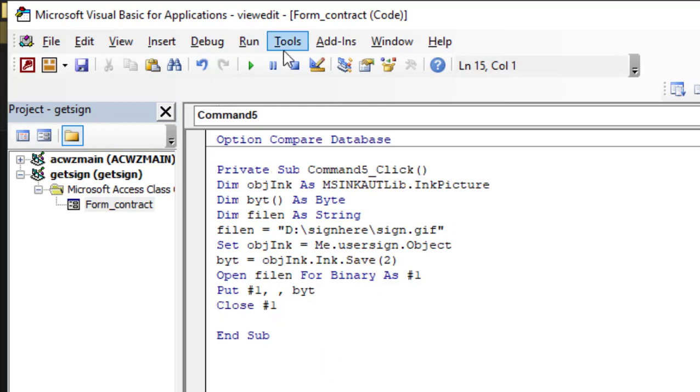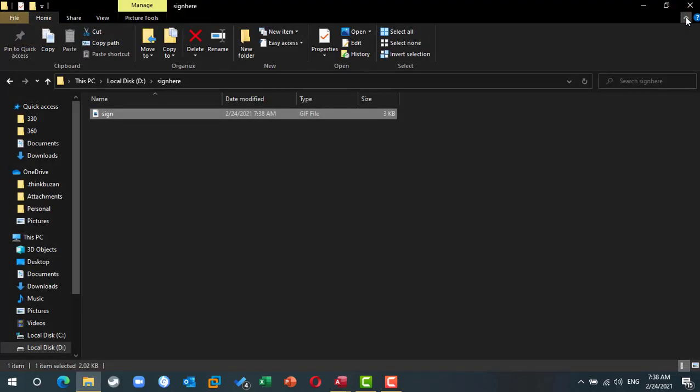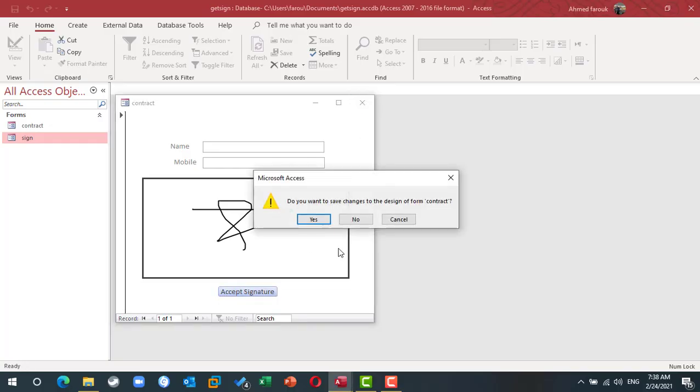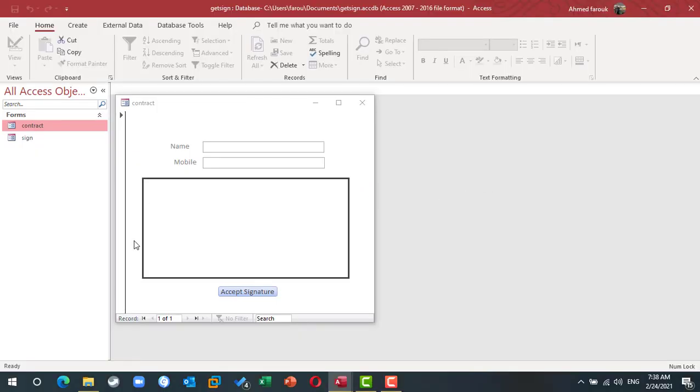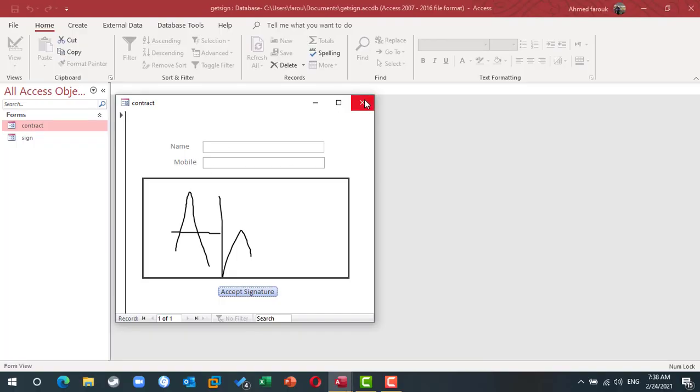Okay, let's try. Now if I go to the folder, the signature is here. Okay, again. A, H, accept. If you open the sign, it's the H. So now the first step is done. Actually, we have one problem. If the signature is blank, we will get an error. So you have to handle this error. You have to use an if statement to make sure that you have data here.